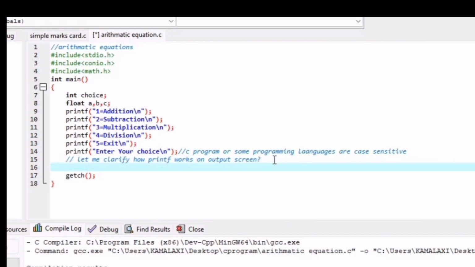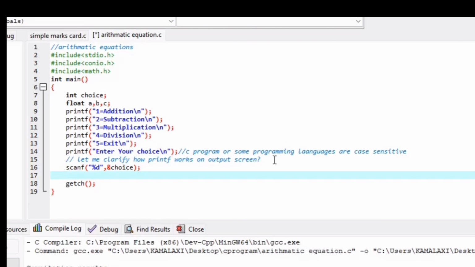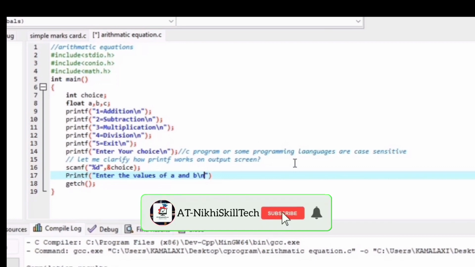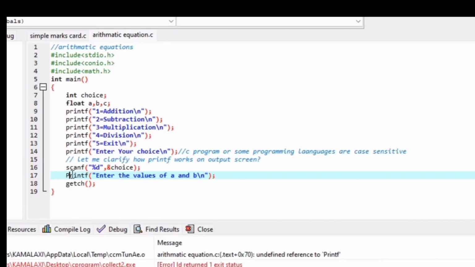Now I'll be adding scanf functions to read the input values. I will mention choice within scanf because the choice should be read as input. Soon after this, I will type a printf statement again, enter the values of A and B. My choice should be read, say as 1 or 2, 3, 4, 5, 6, any one, and the A and B values should be mentioned after that. So I'll show you how it will work. I'll write enter the values of A and B \n.